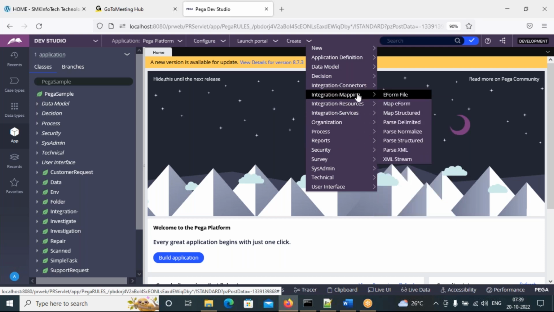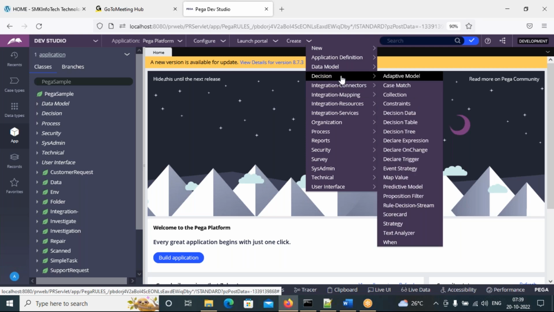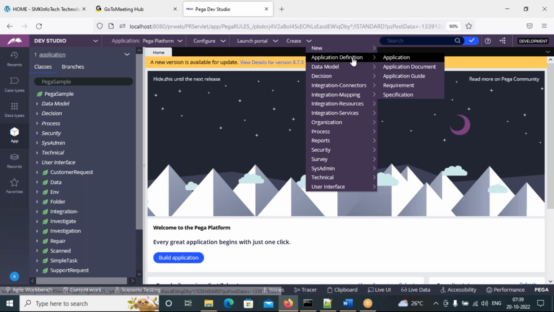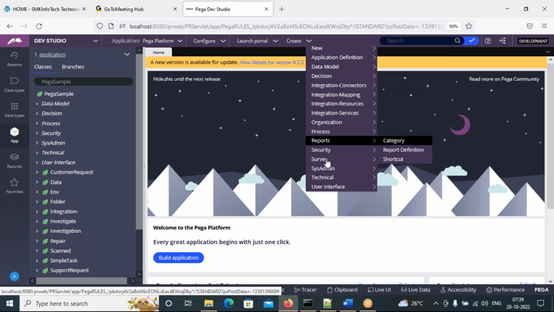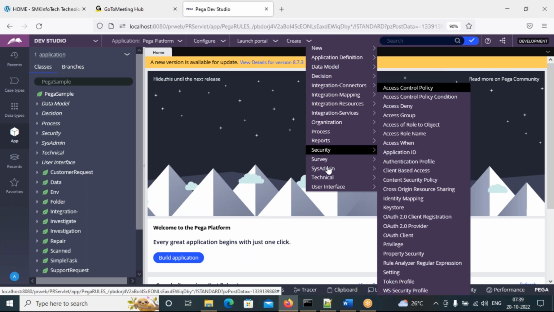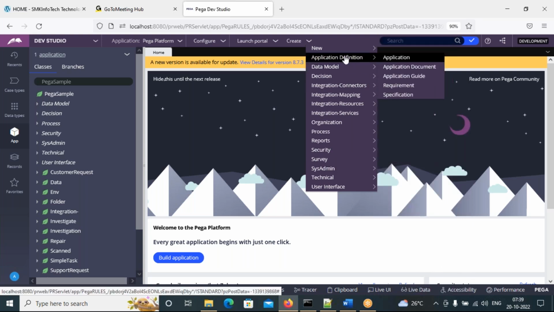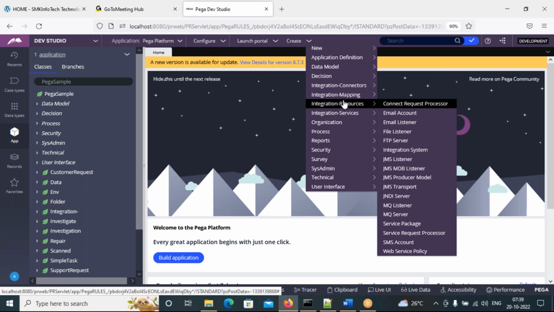And for integration purpose, I told you connector rule and service rules. Decision category, decision rules, declarative rules. Data model, property rules. And application definition, application rules. We kept them at the particular category level for presenting. All those categories are available in the create menu, which is used if you want to create any new rule. By using the create menu we can do that.